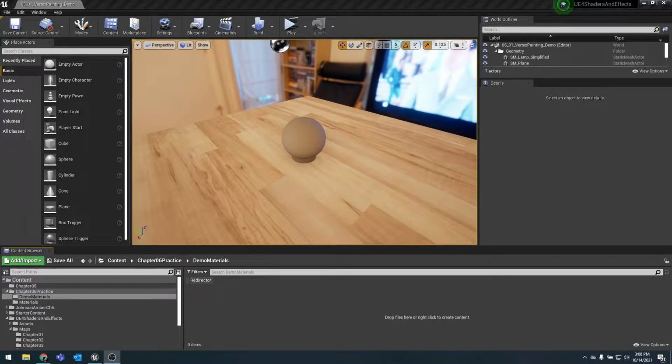This video is going to step us through the first material in Section 6, Advanced Material Techniques in the Unreal Engine 4 Shaders and Effect Cookbook. And this is all about working with vertex colors and doing some vertex painting in Unreal.